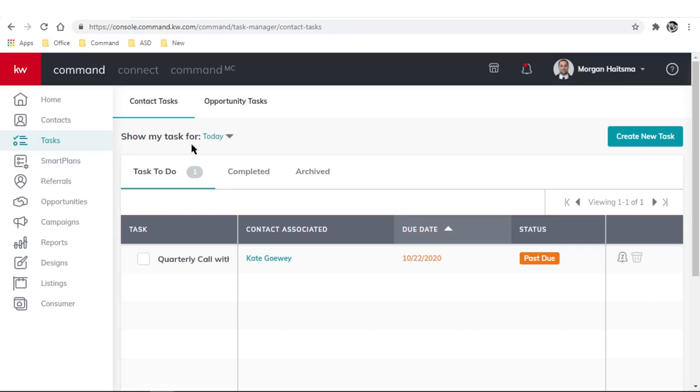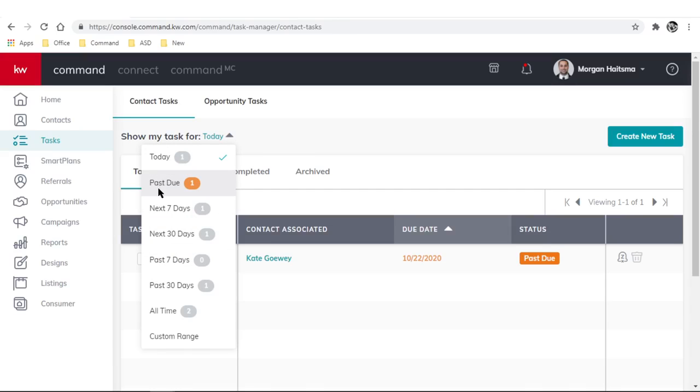And what we can do is we can click on show task for today, past due, in the next 7 days, the next 30 days, the past 7 days, past 30 days, or all time. So how this divides up right here is you'll be able to see the next 30 days or the previous 30 days, okay? So through this line right here. So what I'm going to see is the next 7 days, because I set my task for tomorrow.